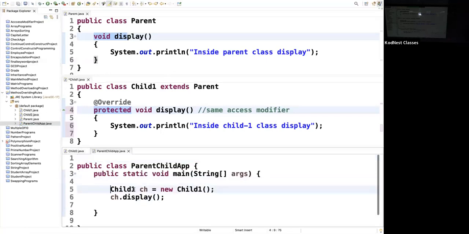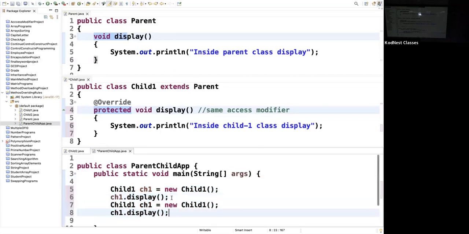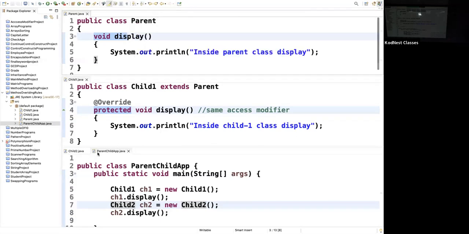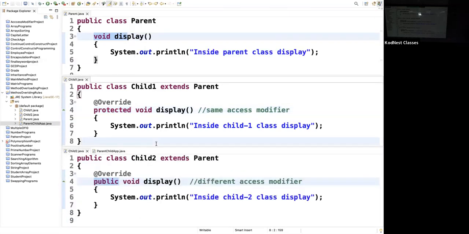Here I will create one object of the child1 class. Child1 ch1 equals new child1, ch1 dot display. Like this, I'll create the object of child2 class, ch2 dot display, and then I will execute it. You are getting inside child1 class, inside child2 class. So program is also working fine. And what is this magic, sir? Very simple magic, very simple rule it is.